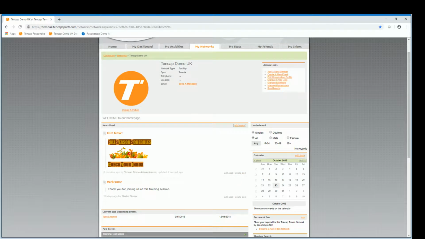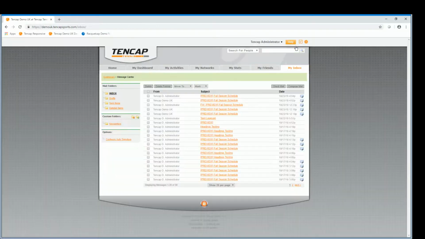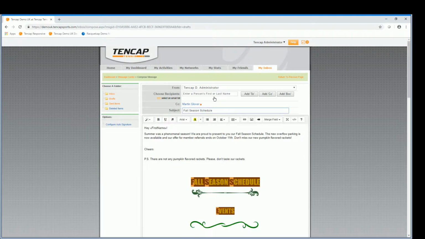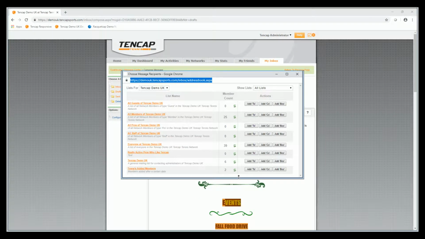The newsletter's done, so who are we going to send it to? We're going to talk about different options for creating mailing lists. First, we'll navigate back to our newsletter. Let's click the Select an Email List button. It brings up a screen that shows you some lists.